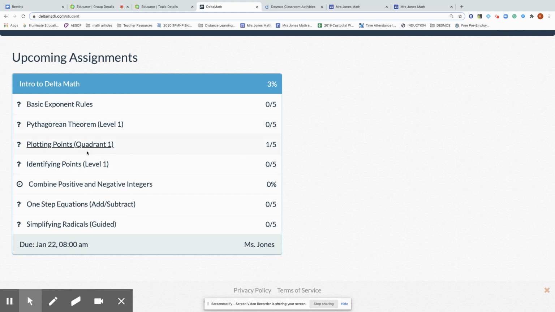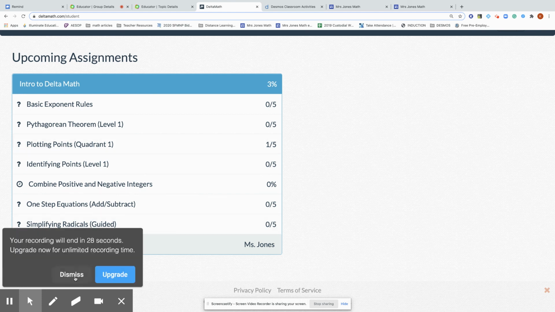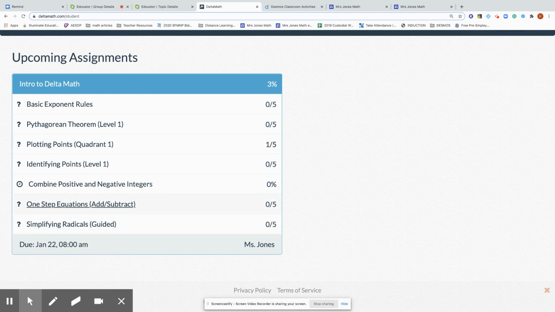If I see that you're getting a lot of problems correct, then I'm like, okay, let's see their work. Okay, they kind of get it. So this also helps you. This also takes into account. If I see you didn't do well and you didn't do the assignment, you get a 0. Okay, so you have to do the Delta Math because it counts towards your overall quiz grade.